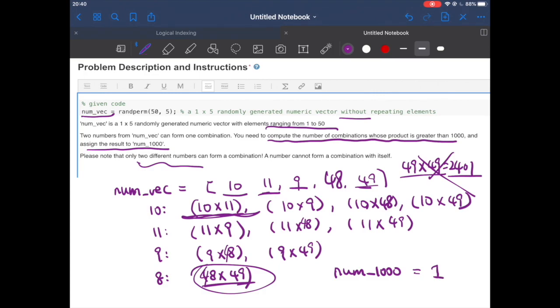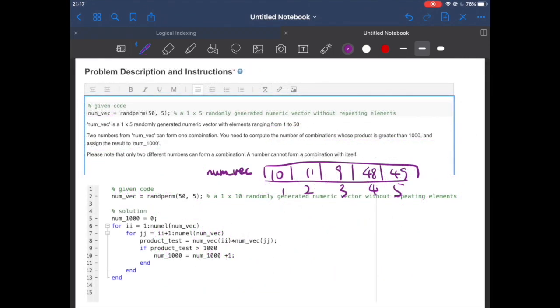So how do we solve this question? Okay, so here's the solution for this question. Before seeing the solution, you guys are encouraged to pause the video and then try to solve this question on your own. You can test out your knowledge of for loops. Okay, so let's start.